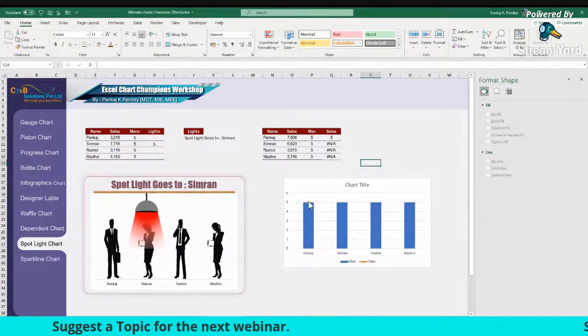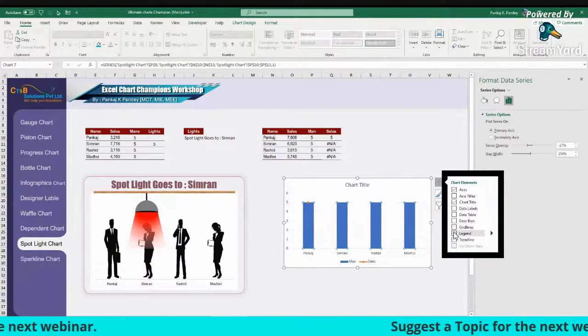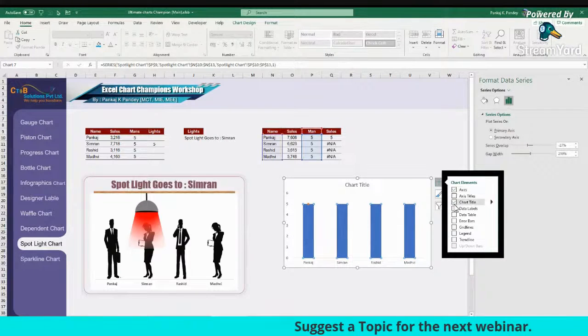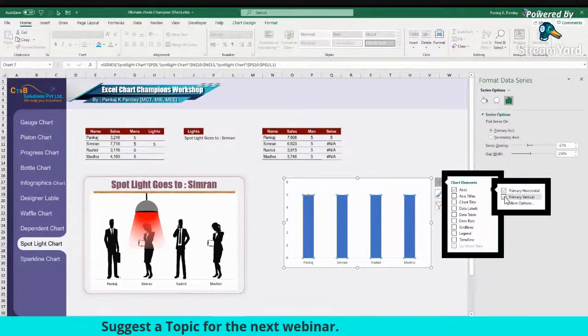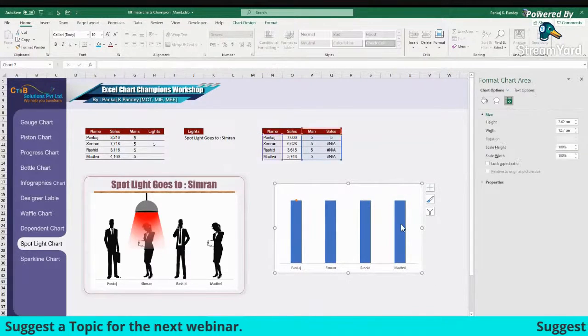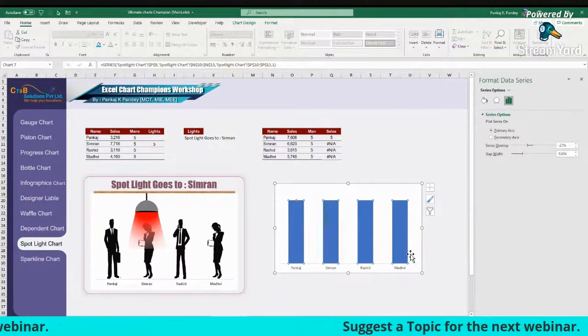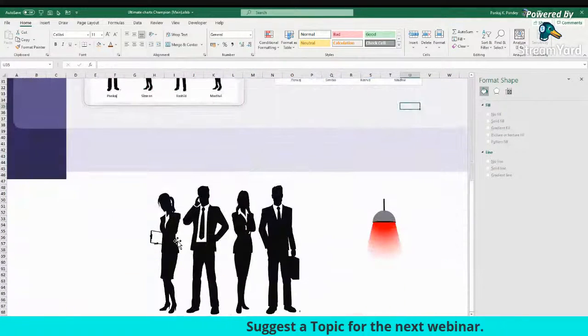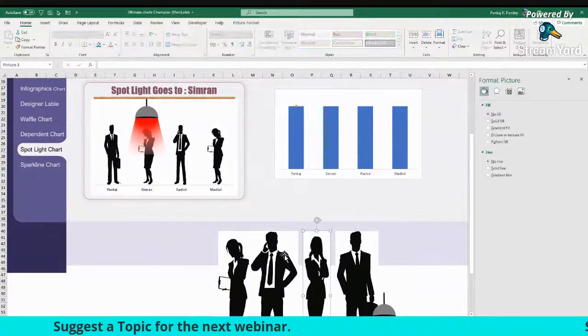Okay, so now I created this one. All I have to do here is remove additional things: grid lines, legends, the chart title, and also the vertical axis. I'll just increase the width a little bit. And again, as I told you, I have these 4 images here. I'm just gonna utilize these 4 different images.